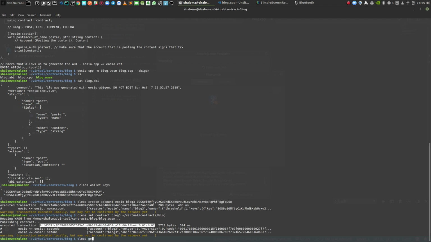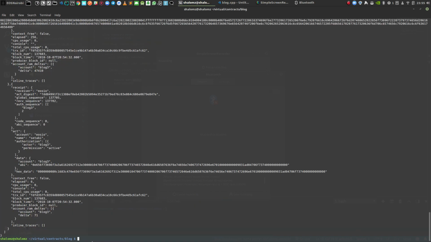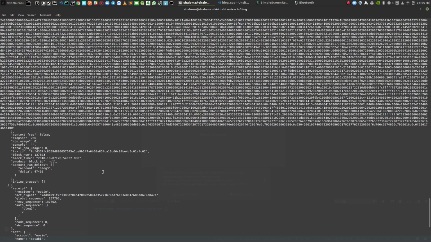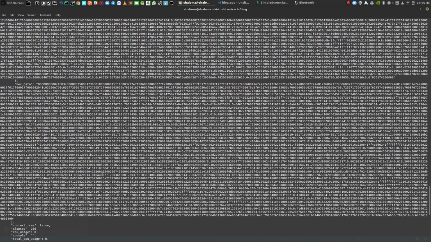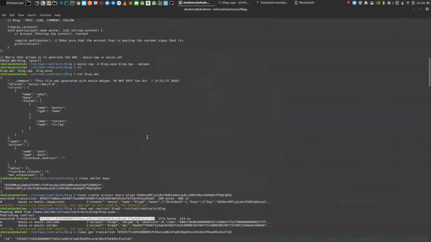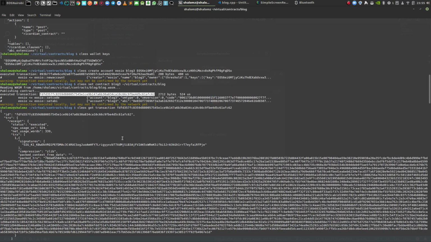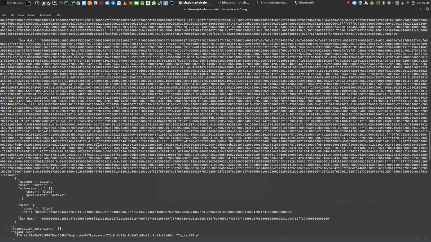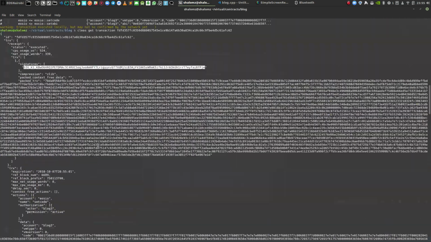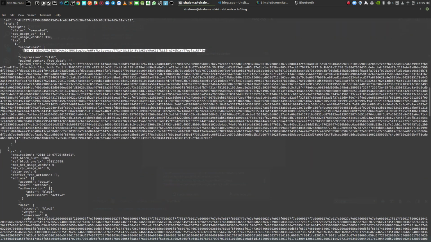So we can actually get the details of this transaction using cleos get transaction, so that we can see what happened in this transaction. Okay, most of this is just gibberish, but there are some things we can see. We have this signature. We have this transaction object.